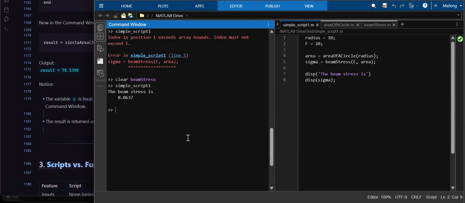The script runs, and we have beam stress. Excellent. So these two functions are run. The area of a circle is calculated using this radius, and is then saved to the area variable, and the area variable is used along with the force value passed into the beam stress function, and then saved in this sigma variable.